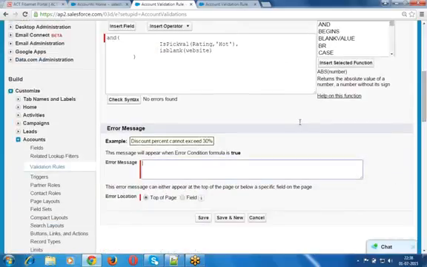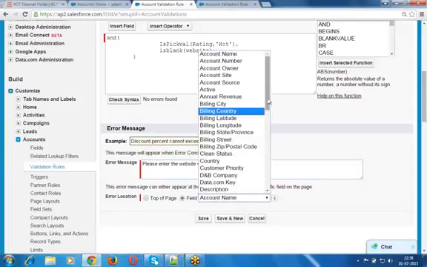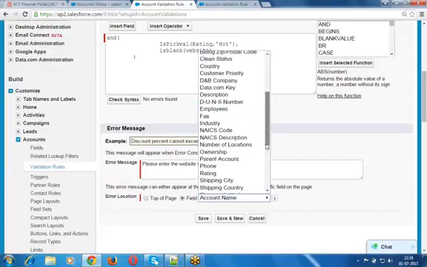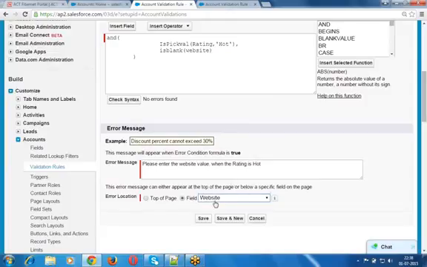I want to specify the error message here: Please enter the website value when the rating is hot. I want to display it at the field level, which is at the website field, so I'm selecting the field value as website. Select the field as website and then save this validation rule.